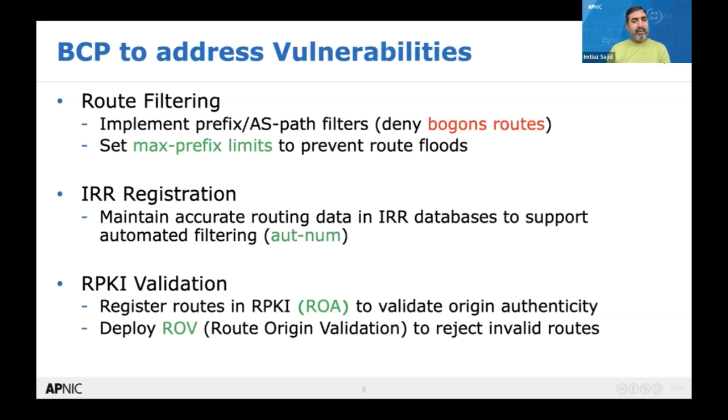Once you have done that, if someone has deployed route origin validation, then he can check the advertisement that you are doing, and he can see if those are valid, and if those are not valid according to the ROA object, he or she can reject the invalid routes. So in this case, you are protected against the hijacking of the routes. Someone actually cannot hijack your routes and advertise your prefixes with their ASN.